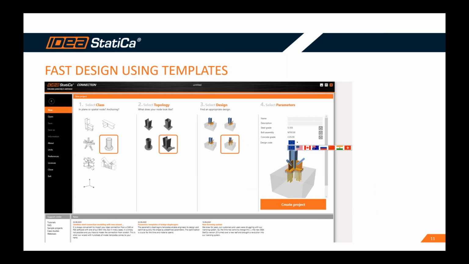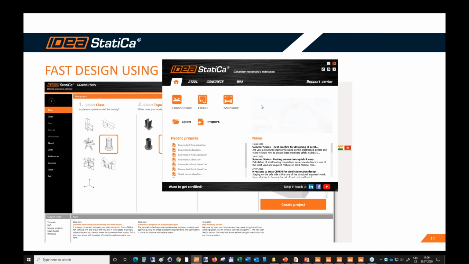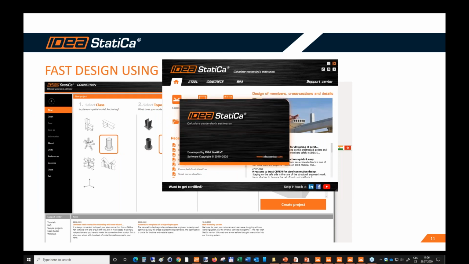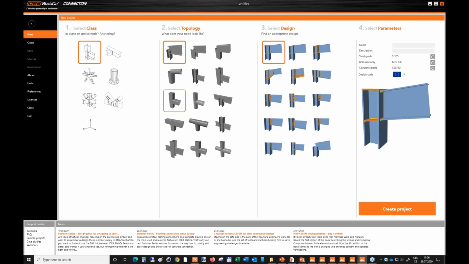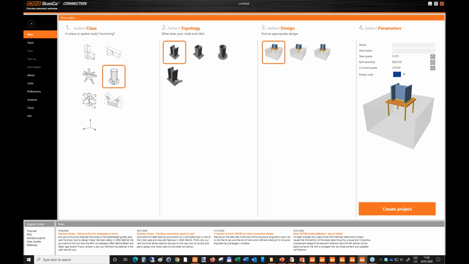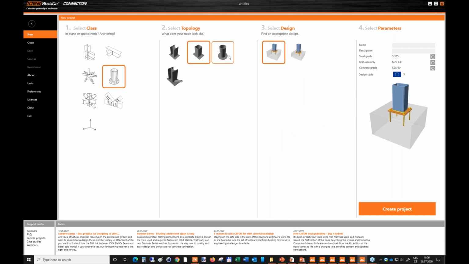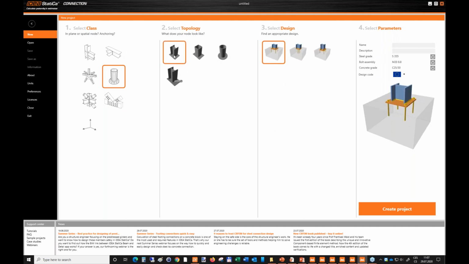And I would say let's start with an easy example. Here we start Idea Statica and click on connection. And here in the first window, you can select which connection you want to create. So let's start with the footing. You can select several types of topology, for example, with the diagonal. We'll start right now with the normal one.